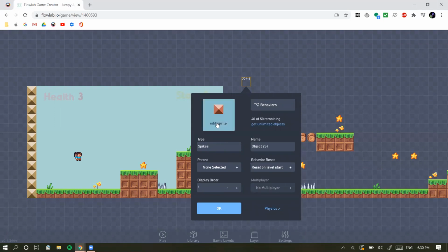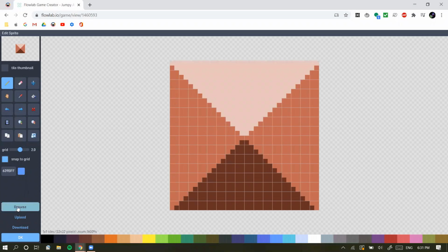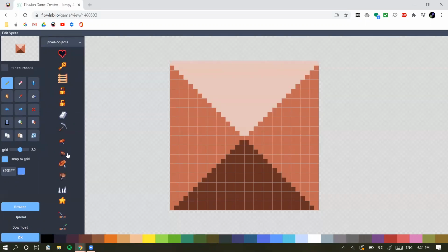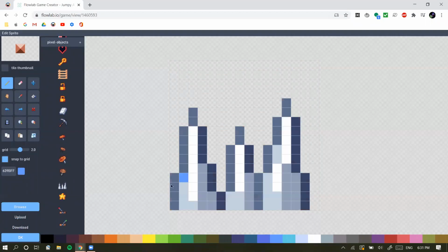So then you click edit sprite, and we want to pick something that looks like spikes. It's pretty dangerous, right? So you want to pick something that looks scary. So just again, click browse, and I think you can go to objects. It's going to say pixel objects. That's the name of the category. Just scroll down until you find some things that look like spikes. So you should find them here. Just click that and it's going to pop up on the screen.